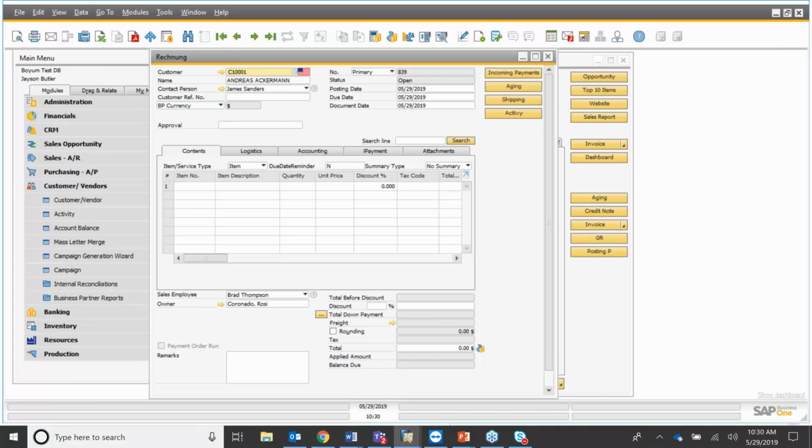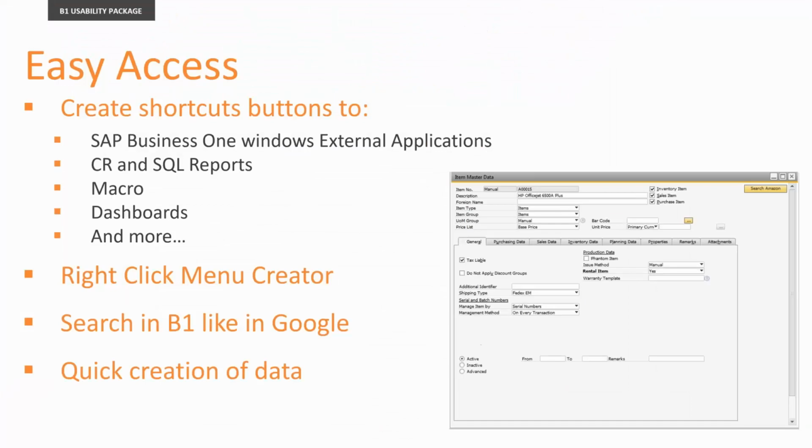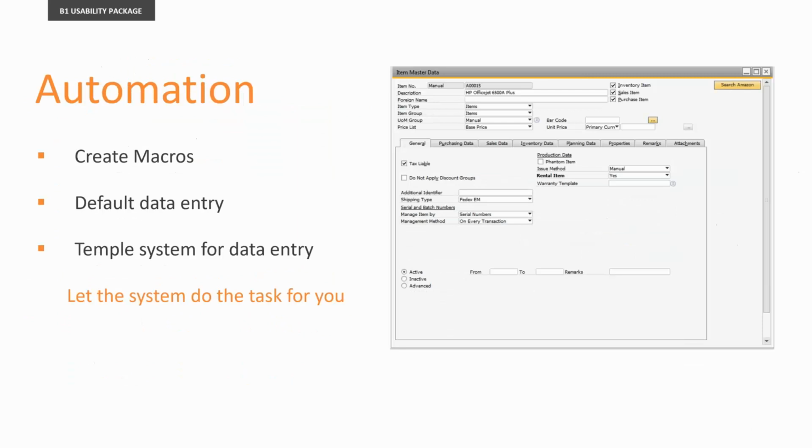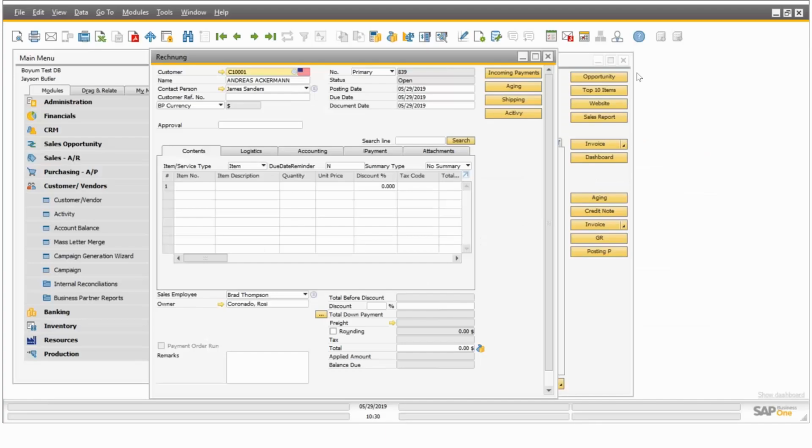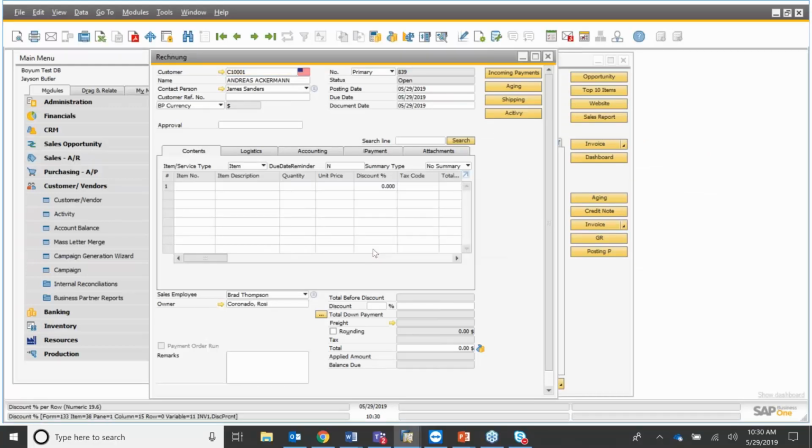If I go back to my slides, so right-click menu creator and so on, you can add a dashboard, a crystal report, a SQL report, an external launcher. When I went outside to Google, that's called an external launcher. Then you can do automation, meaning have the system do things for you. Okay, so you can build something. I gotta go a little bit faster. Let the system do it for you.